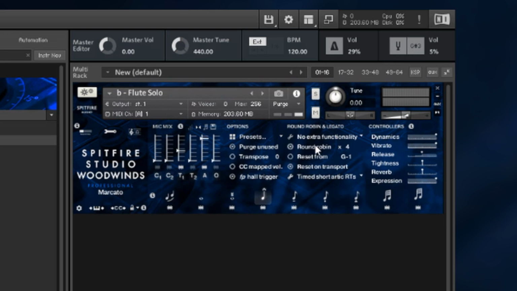Below this, we're able to select the amount of round robins that are used. By default, this is always set to the max available. As well as this, we can reset the round robins by using a key switch. What this means is that the round robins will trigger from the first available when reset. We also have the option to reset on transport, which means that your round robins will be reset every time you press play in your DAW.